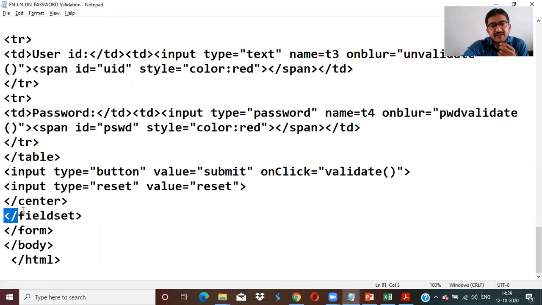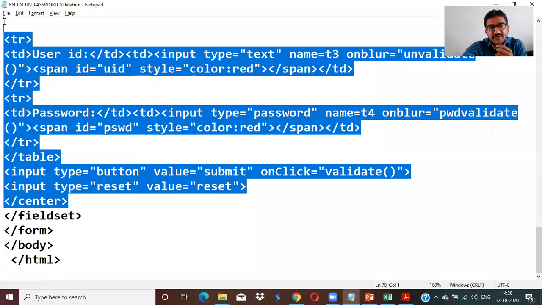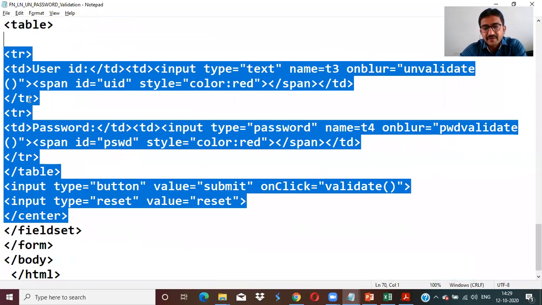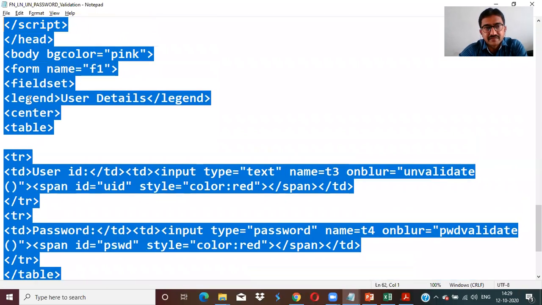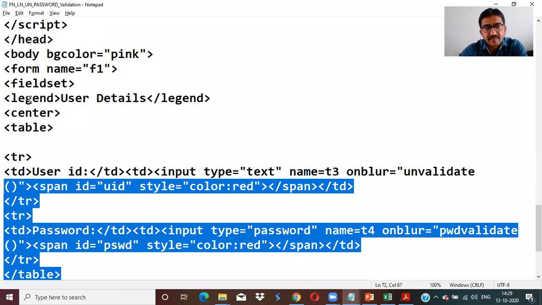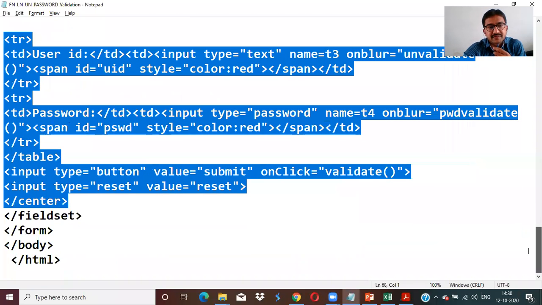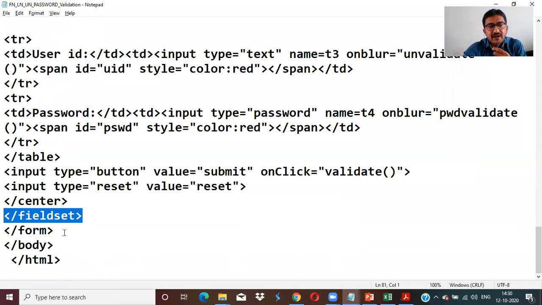So all the things I'm going to keep as a center. If you want to display as a center, here the center starts from where? From here it is starting. The entire table, I am going to use the center tag. Right? End of the field set, end of the form, end of the body, end of the HTML.